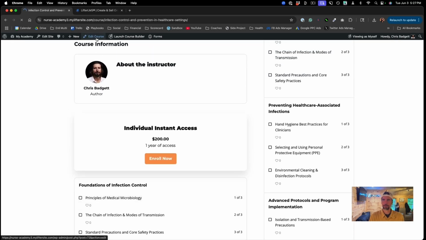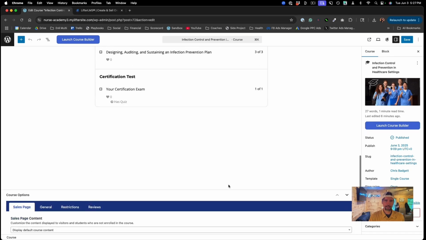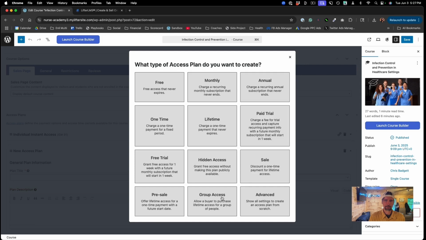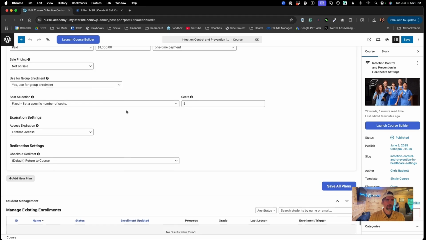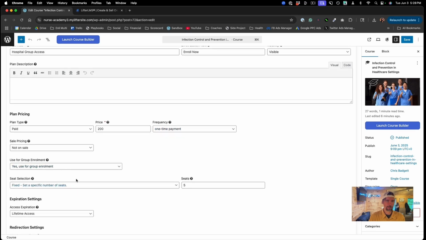I'm going to click on course. And we're going to add an additional access plan. So I'm going to click add new plan, group access. And we're going to title this hospital group access. So this is per seat pricing. I'm going to charge $200 per seat. It's a one-time payment. It is used for group enrollment.